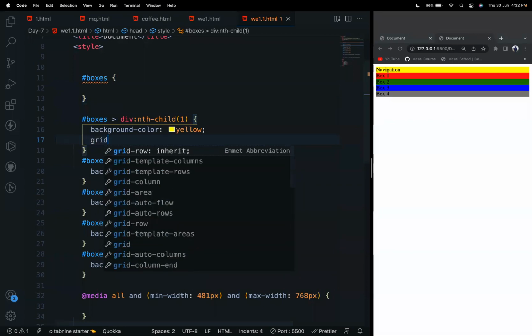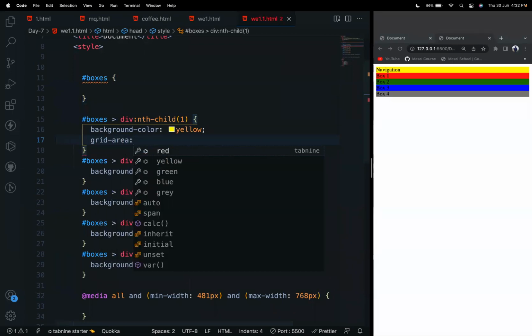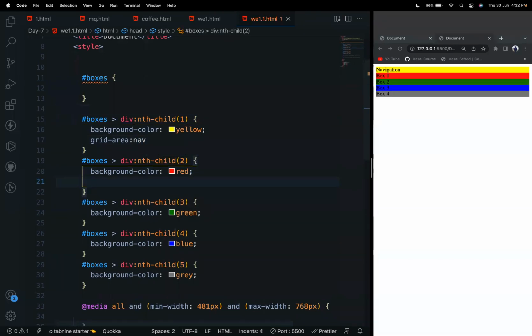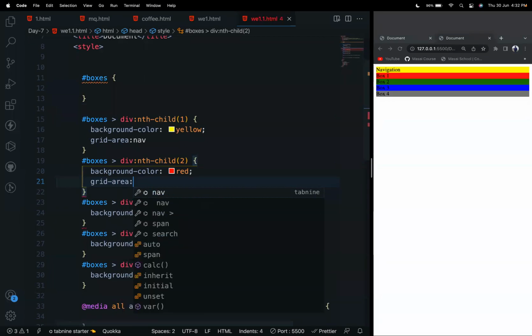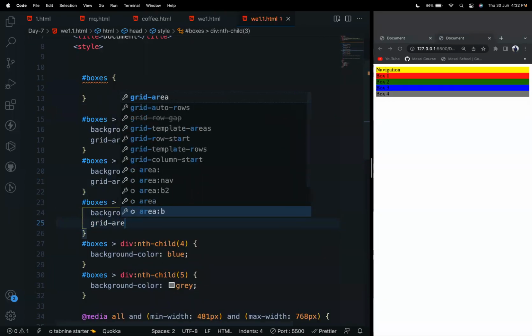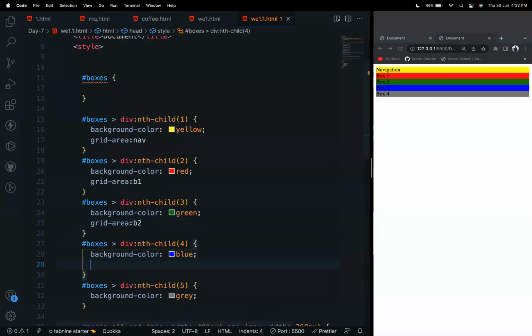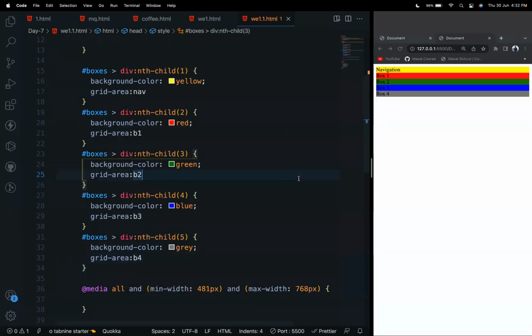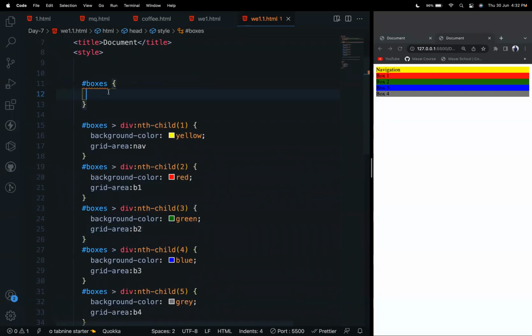What is the syntax? Grid area. For the navbar, I will write the label as nav. For box 1, I will write B1. For box 2, I will write B2. For box 3, I will write B3. And for box 4, I will write B4. Clear until this, everyone? I have given all the labels for nav, box 1, box 2, box 3, box 4. So now write display grid.